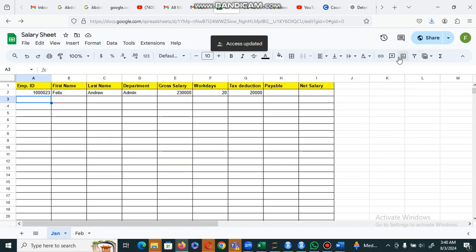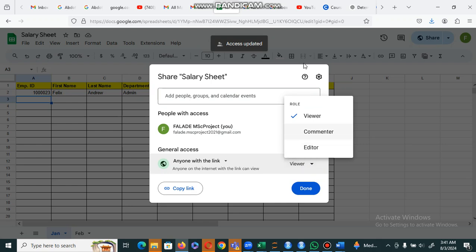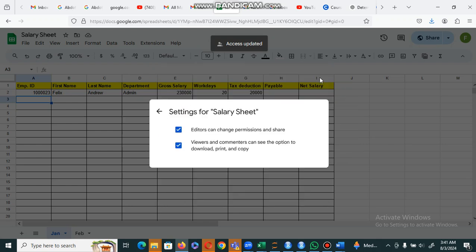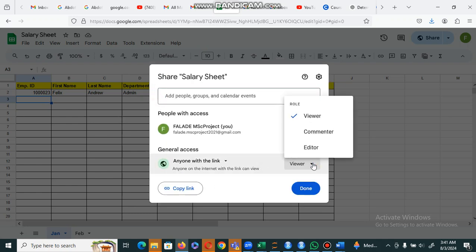So access updated. You can also go back there again if you feel like, oh, I think I need to do more things there. So you can do a kind of settings. Editors can change the permission and share. You can see now viewers and commenters can see the option. So if I uncheck any of this, you see that setting updates. If you go back there now, you see. So I can also check it again and make use of any of this.